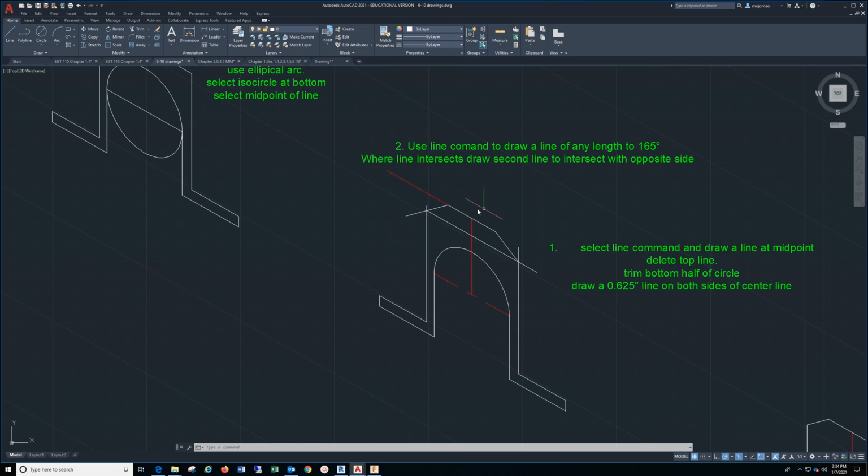Now, we know that the top of this line here is 1.25 inch. So you can come here and draw a line 0.625, tab 30, and 0.625, and that'll be tab 30 or 150, and you'll have that right in the middle.